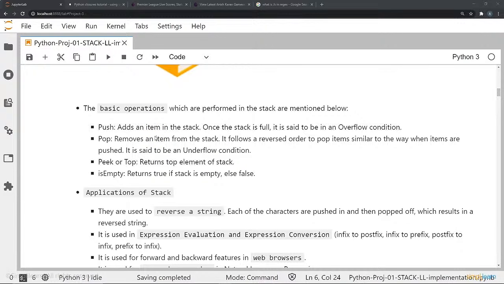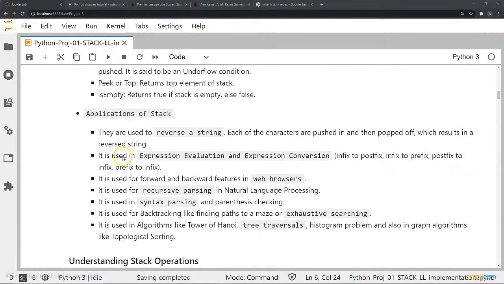Now there's the peek or top operation, which basically returns the top element of a stack, and then there's the is empty operation, which returns true if the stack is empty and false if it is not.